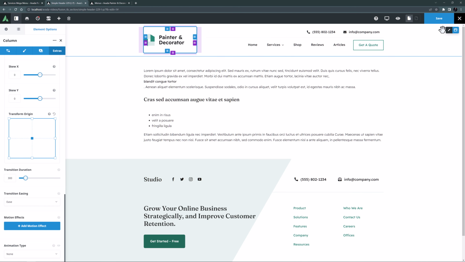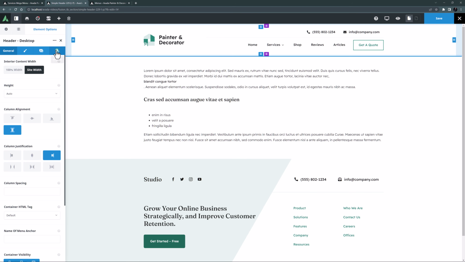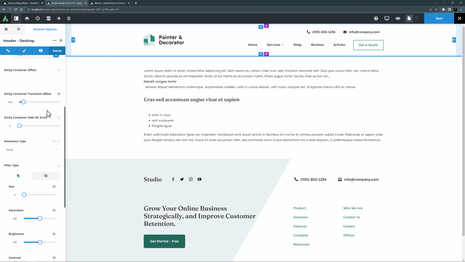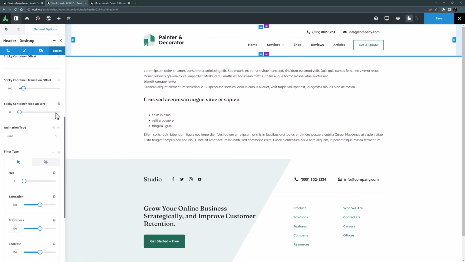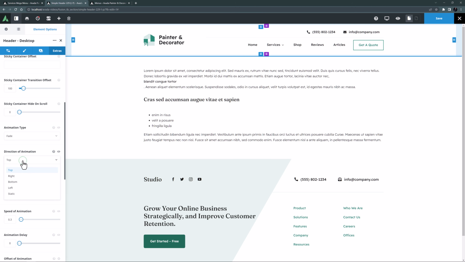So let's look at the container and go to the Extras tab. I just need to scroll down a little, and there, the animation type's also showing none. So let's give this header container some subtle animation. I'll set it to fade, and I'll make the direction static, and with a speed of say 1 second. That should look good. Okay, that's it. Let's save our header layout.